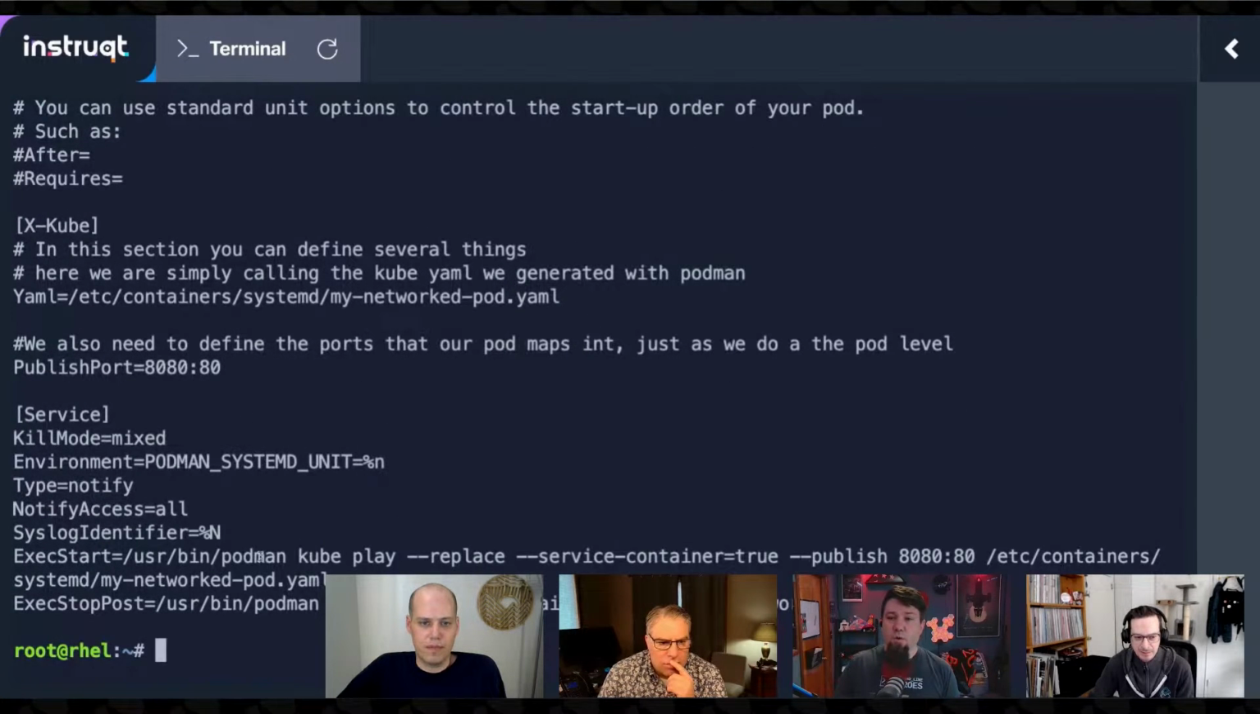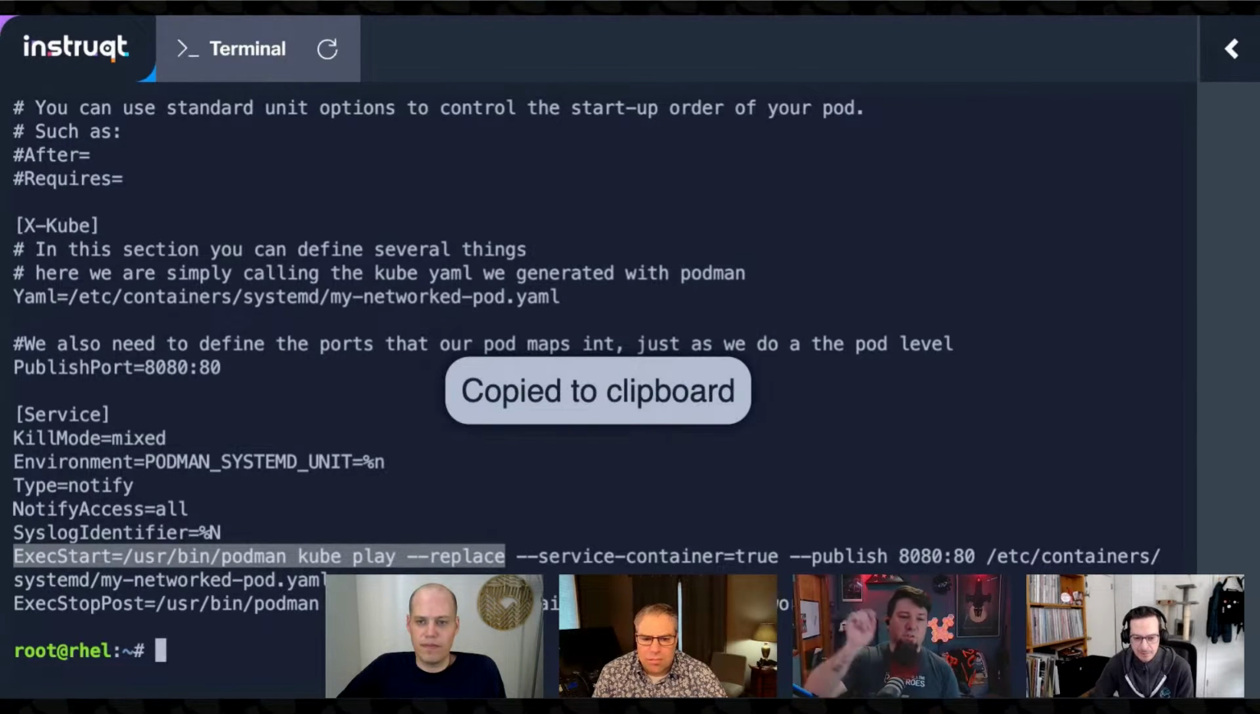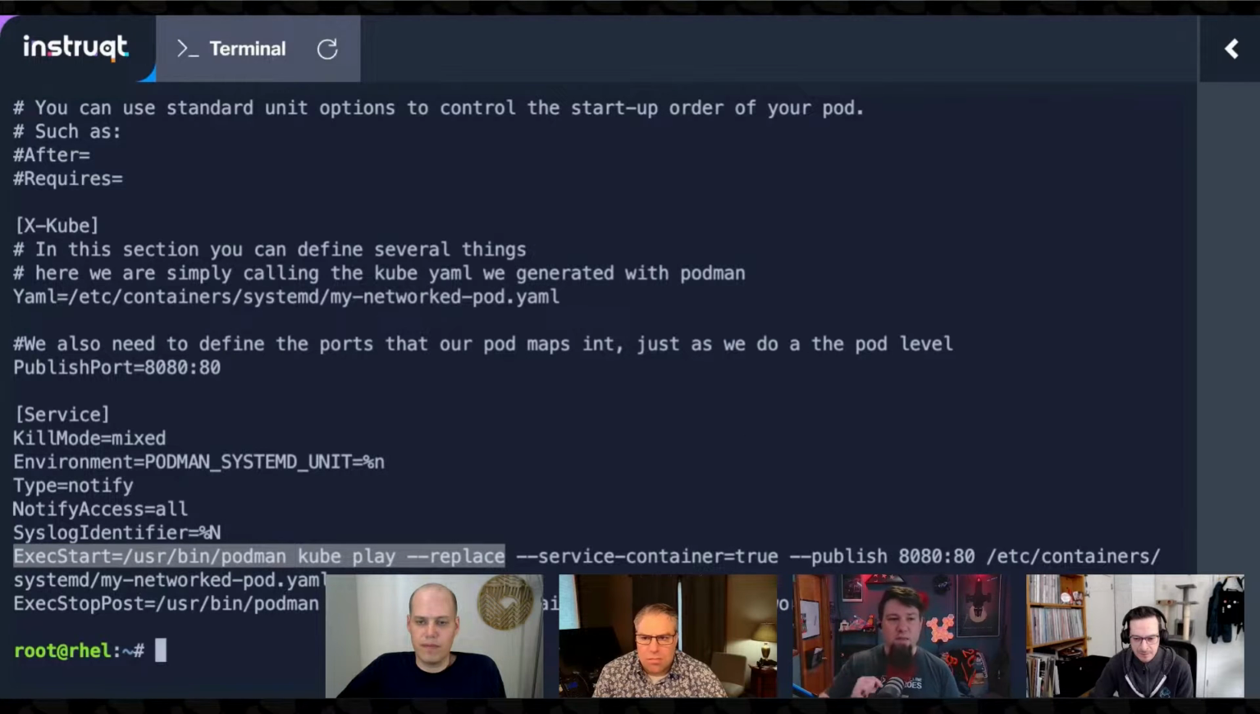Now, the one thing I want to call attention to here was this exec start. It's literally calling podman kube play --replace. What that means is every time you stop and start the service, it's going to reread that YAML file and recreate the pod, right? So if there's a new definition of your containers, all you have to do is restart that service. It'll pull down the latest version of the container and rerun your service, right?